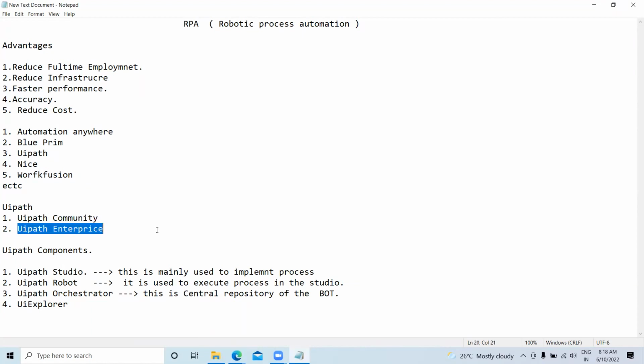And another one is called UiPath Enterprise. It is the tested version. We have to purchase the license for this one. In case he wants to use the UiPath Enterprise trial, we can download it from UiPath Cloud. Here they will allow only a 30 days trial.